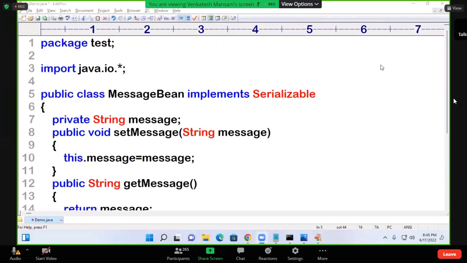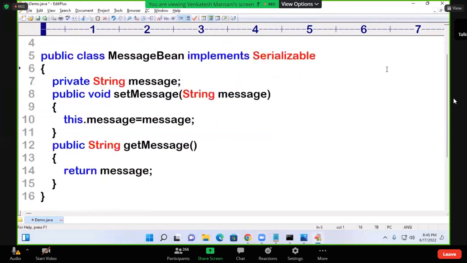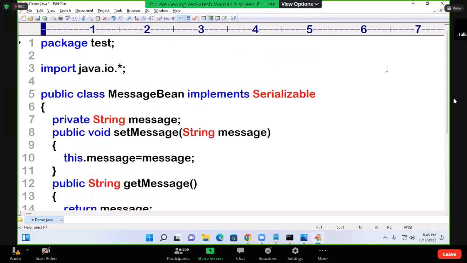Creating a default method is also not possible. A default method is nothing but a concrete method in an interface. That is also not possible. Example of Java bean.